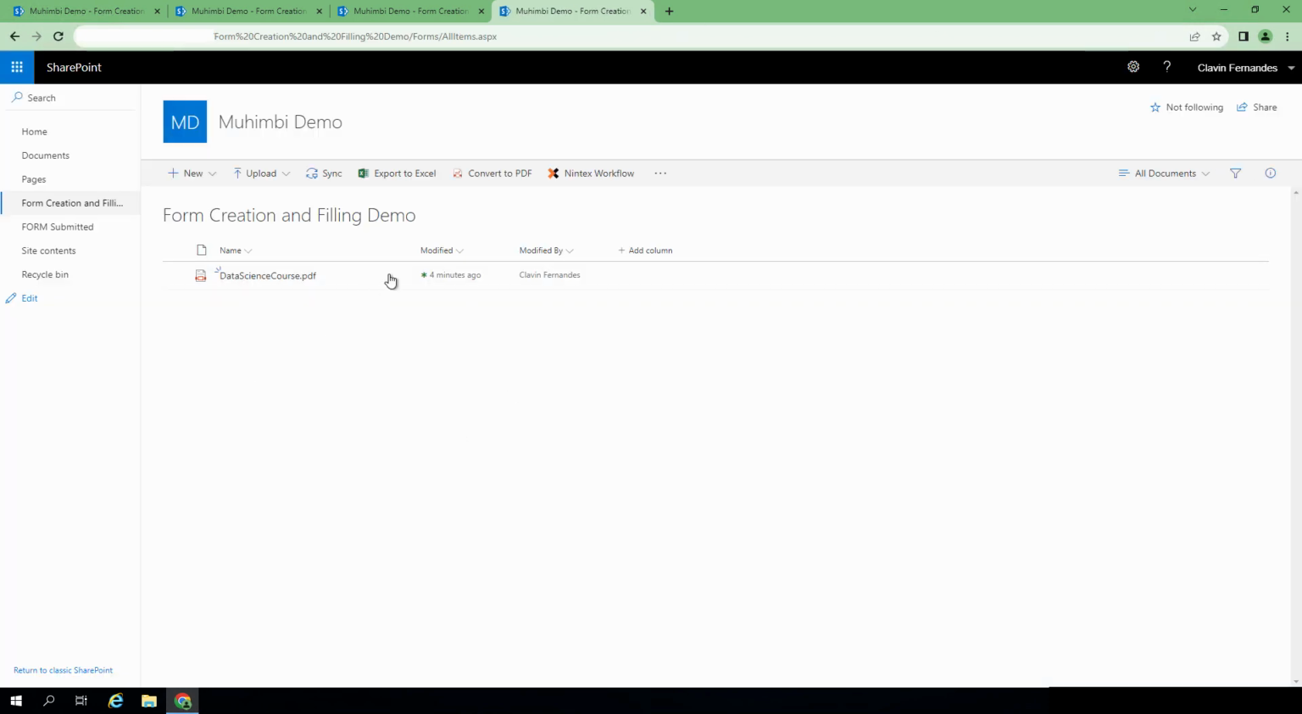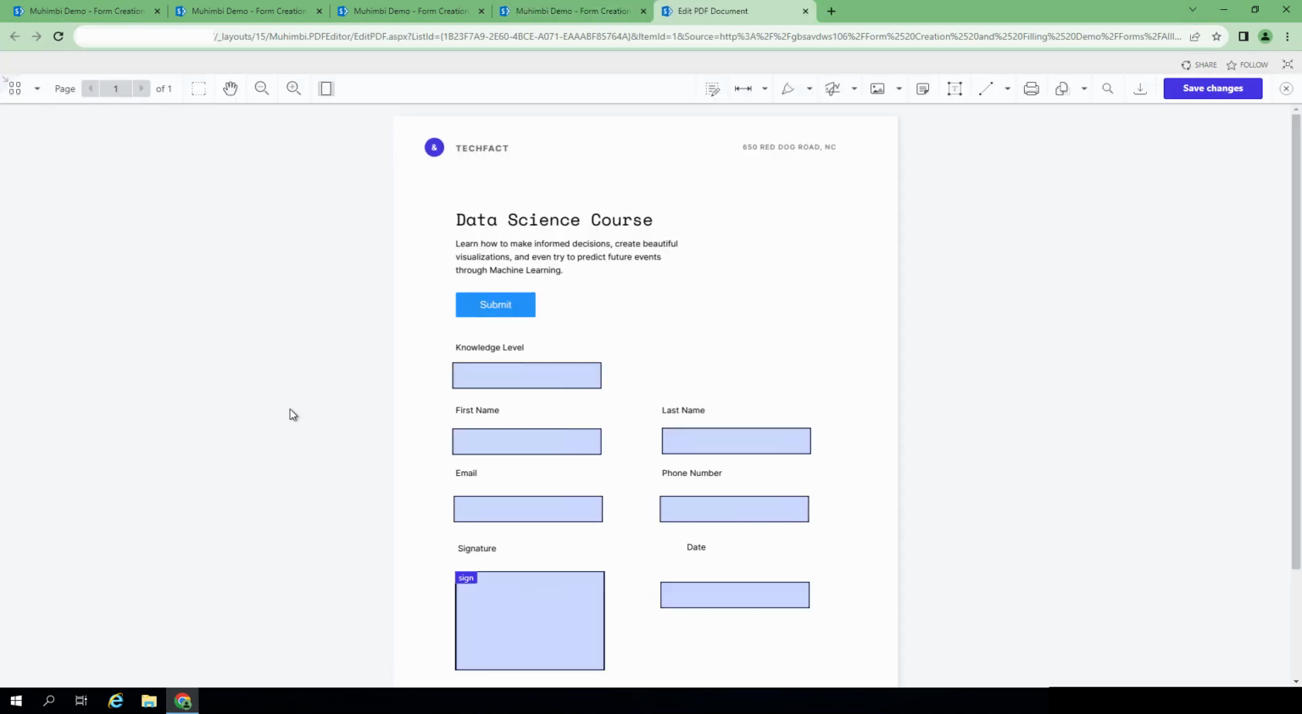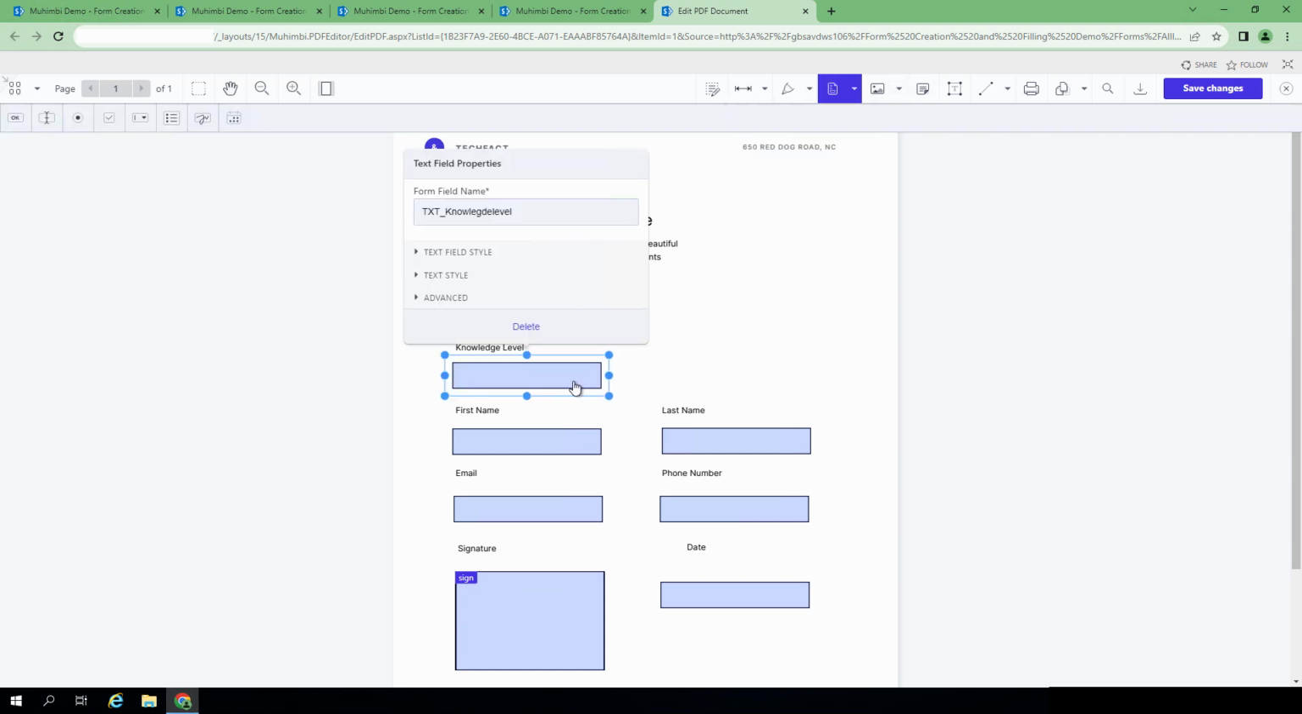In addition to that, there's another thing that I wanted to mention. If I edit the form as an end user, I can also go ahead and add fields or delete the fields simply from the form. For example, I can go into the form creator and select a form field and click on delete field.